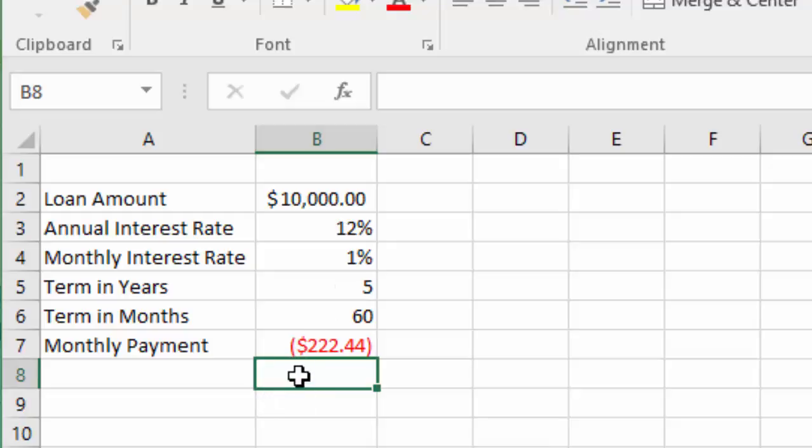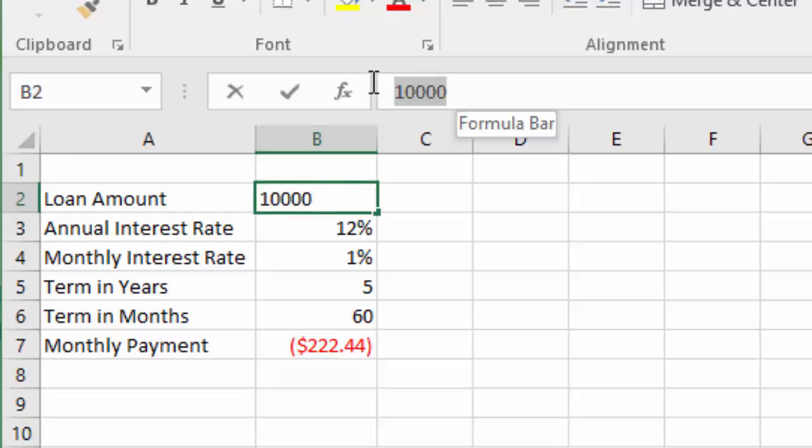Here I want to show you the magic of Excel. Once I've got everything in place, I can start fiddling with the numbers. So let's say that we can't afford $222 every month. So we might want to say, well, maybe we should only take out an $8,000 loan. So I can go over here to B2, and I'm going to change this to $8,000.